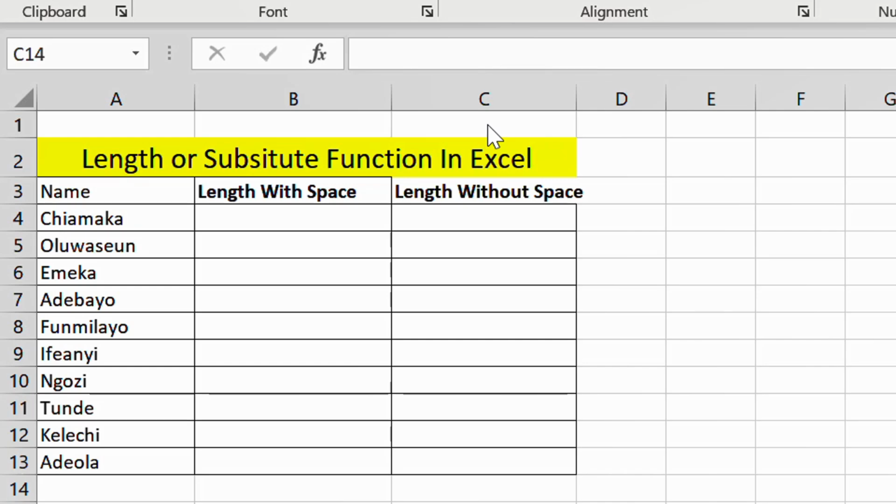So in Excel, we use the same keyword. Assume I want to know the length of this. We'll be talking about length with space and length without space, for which we are going to use the LEN and SUBSTITUTE functions in Excel.